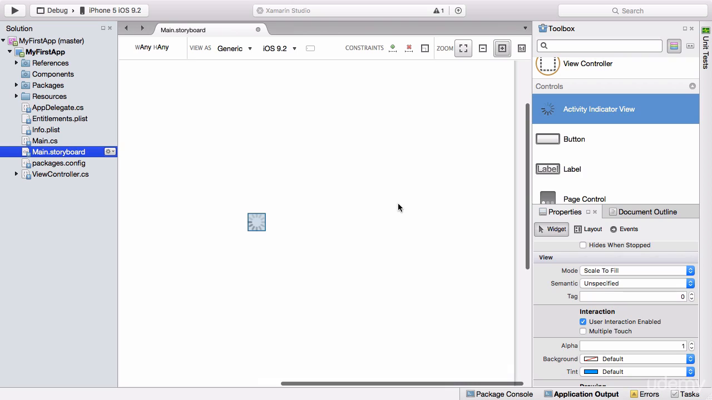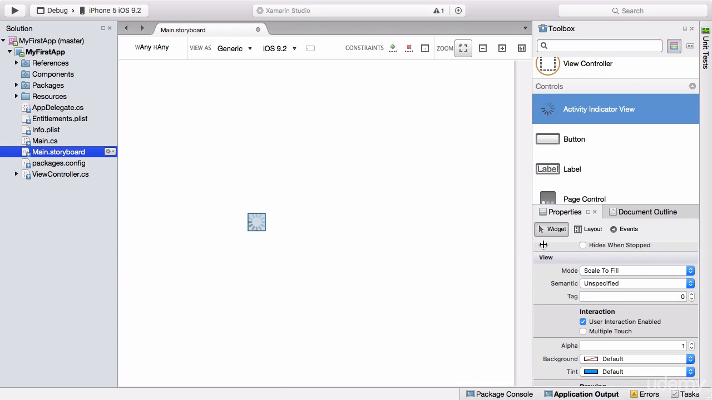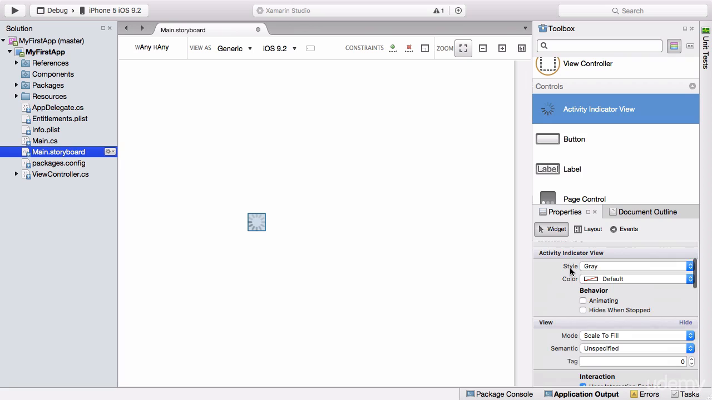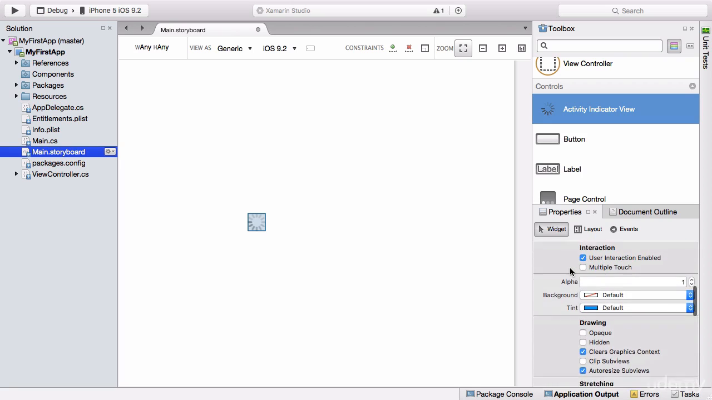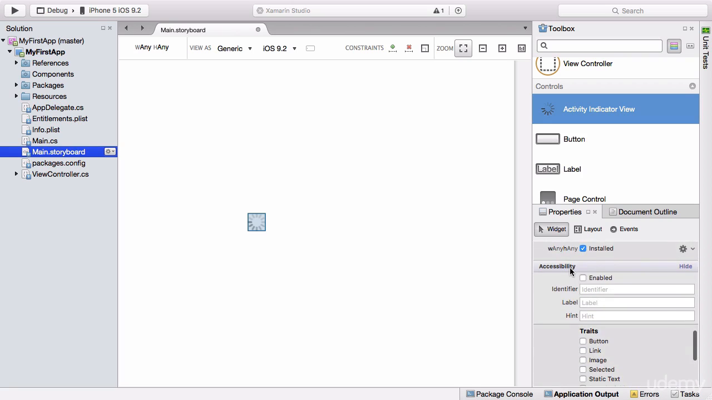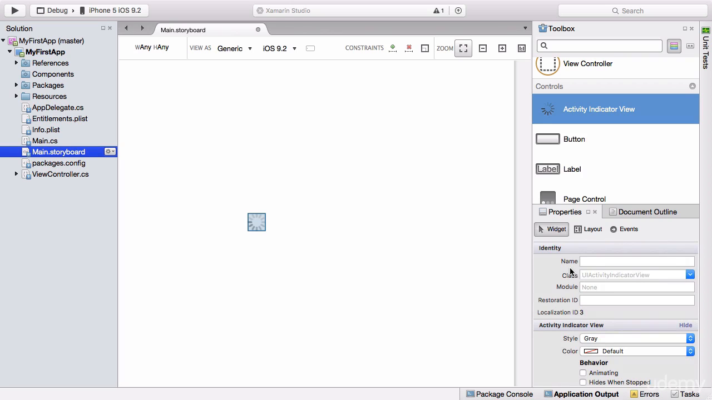clearly. Now if I clicked this activity indicator and I head over to my properties section, I can set different items about it. I can also set things like identifiers and names for it. So right at the top we have a name. Let's call this activity indicator.